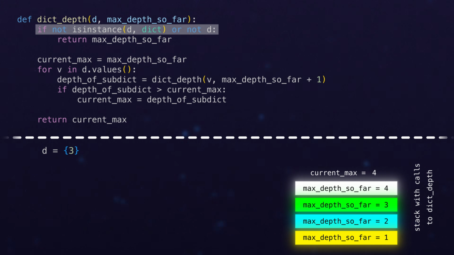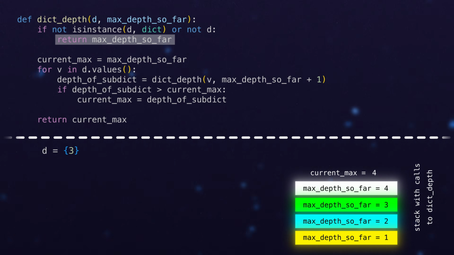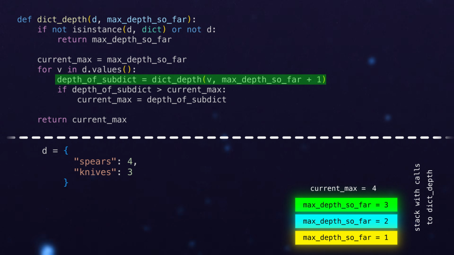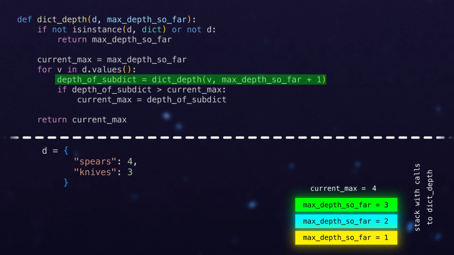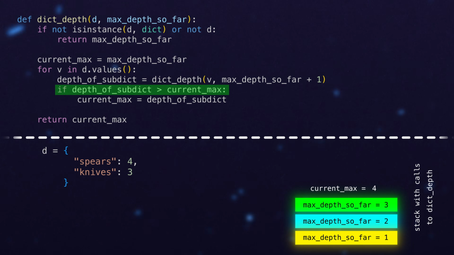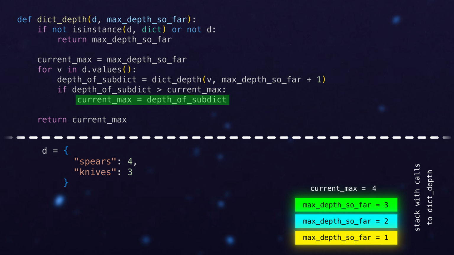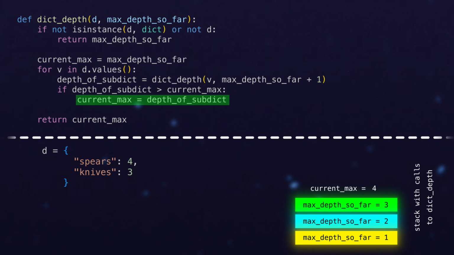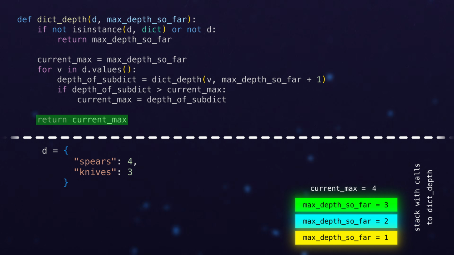Again, D is not a valid dictionary, so we'll immediately return 4. Now, back up again in that parent function. We've iterated over both key value pairs, and we're going to return the maximum of the 2 return values, which, because they were both 4, is just 4. So that will return up the call stack again.